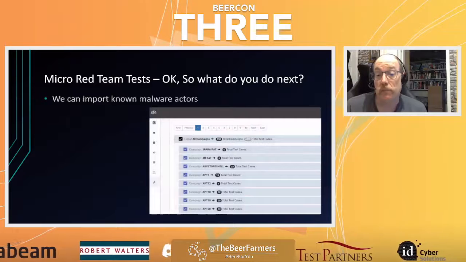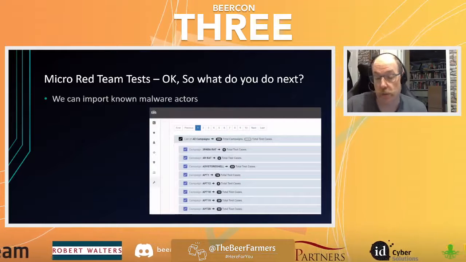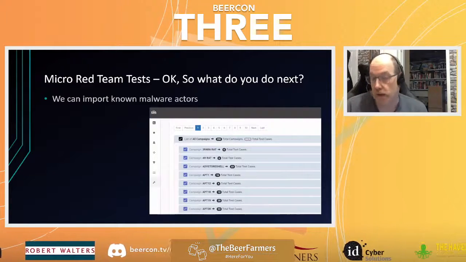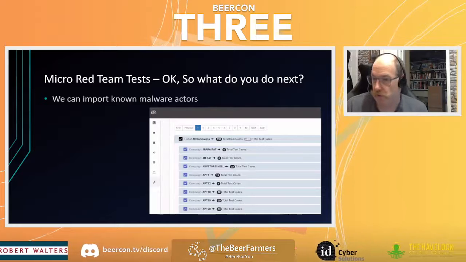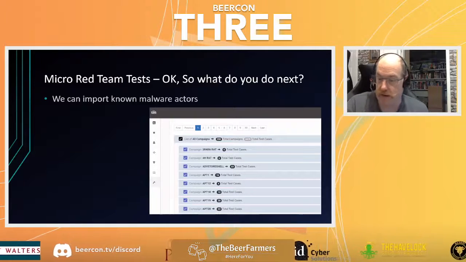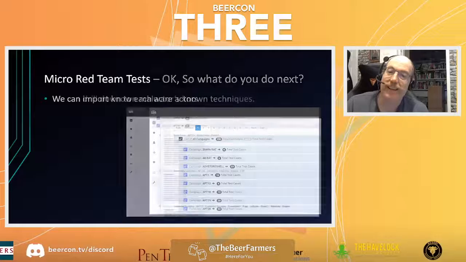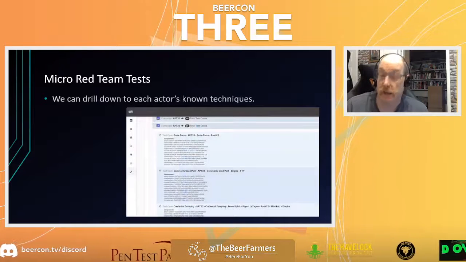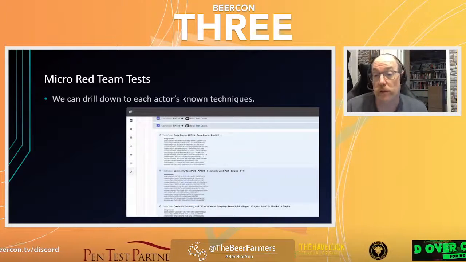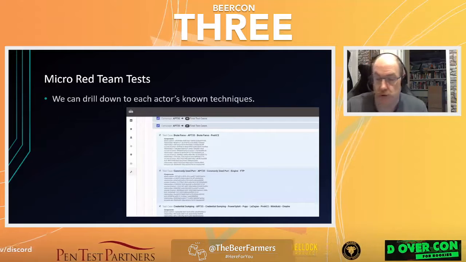So the APT groups, you can see we're bringing them all in here. These are all the reference screens that come from SRA. I'm not giving you any company data away. You see we can drill down and look in any particular one. We've got APT33, so there's the things that they were known to use.